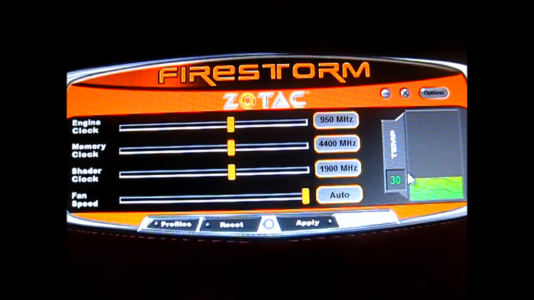On the right, you'll see the temperature. This is the idle temperature, sitting at 30 degrees Celsius. And at default, the fan speed is set to auto. And we will look at the various different fan speeds.